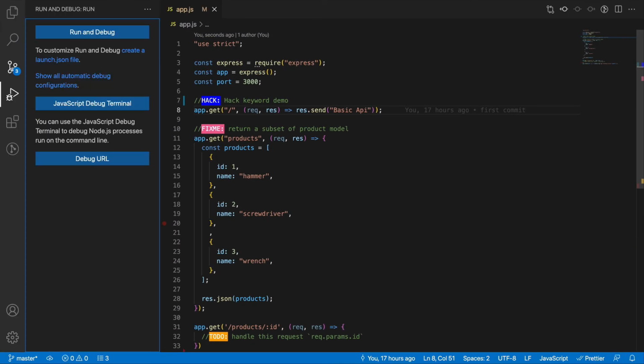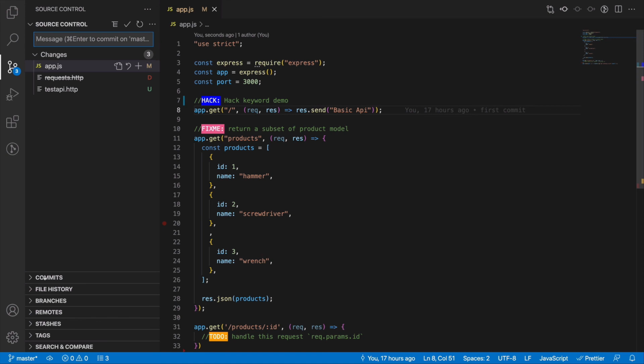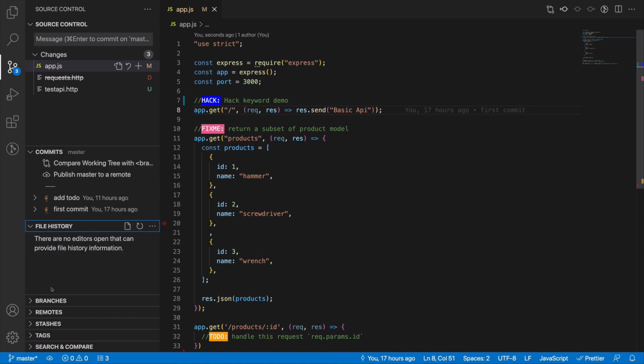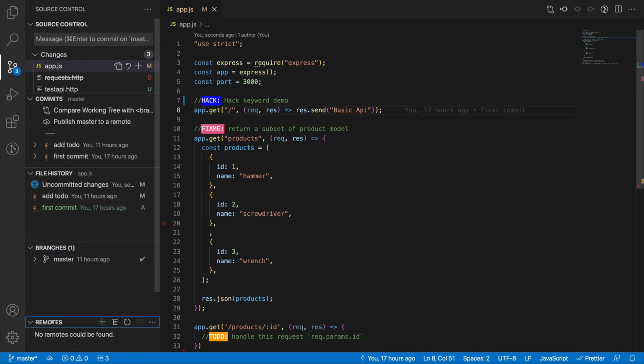Git Lens adds many sidebar views to provide additional functionality. It's impossible to show all the features. This extension is essential. That's it for this short tutorial.